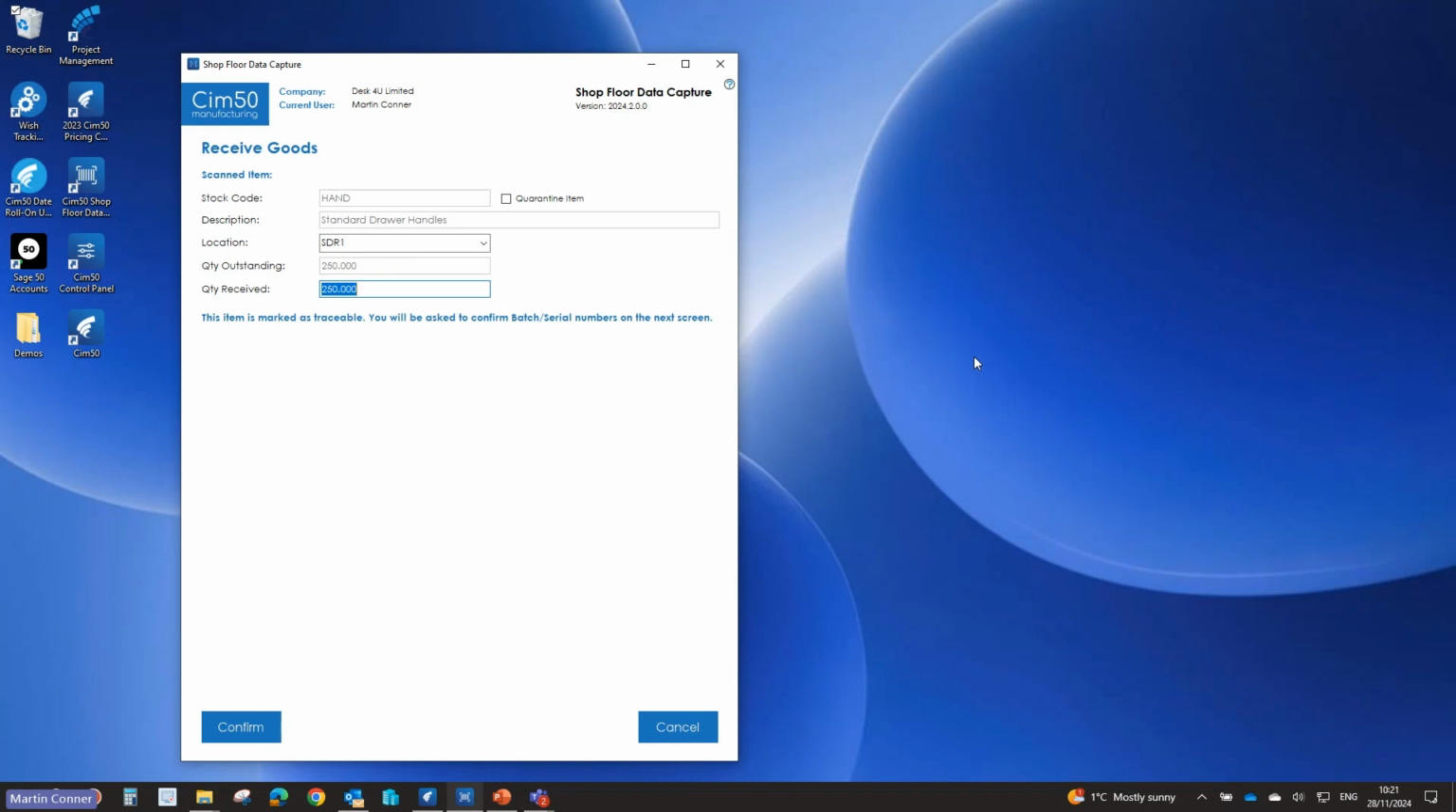It's going to go into a particular bin location. I could change that bin location. I can change the quantity on that, but it's just picked up on the outstanding quantity at the moment. And on the next screen, I'll be able to enter some batch and serial numbers.